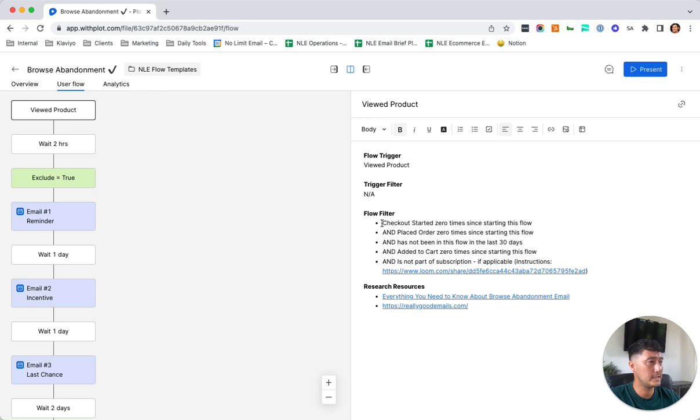So you do have your filters here. Make sure they haven't started the checkout, placed order. For this one, it's not too aggressive because people can come and look at products every couple of days, right? So we don't want them to keep getting put into this flow again and again. It's just going to annoy people. So we just go, has not been in this flow in the last 30 days. Make sure they haven't added to cart and so on and so forth.